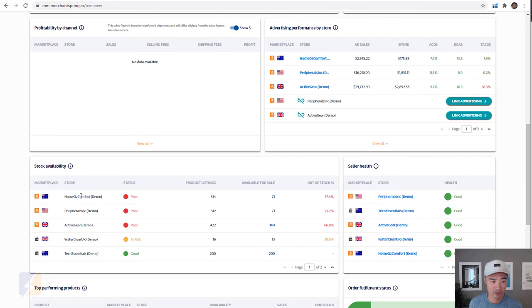This is really good to look at across the board as well. This is going to give you a quick status, red, yellow, and green, giving you an idea, hey, are we needing to ship in more inventory right now, right? So there's product listings, available for sale, out of stock percentage. So these are actually great metrics when you are in specific categories.